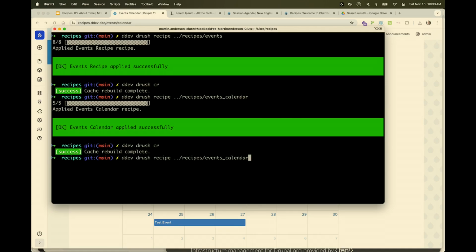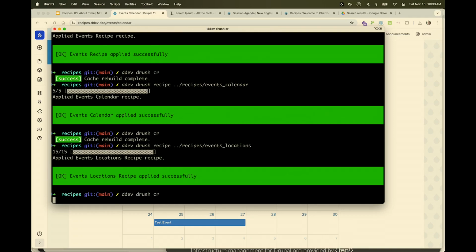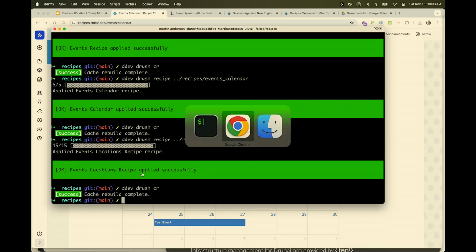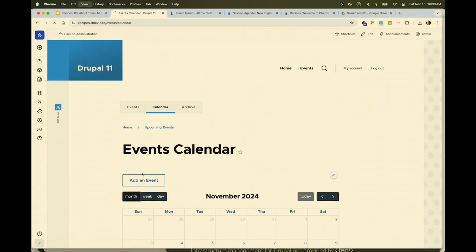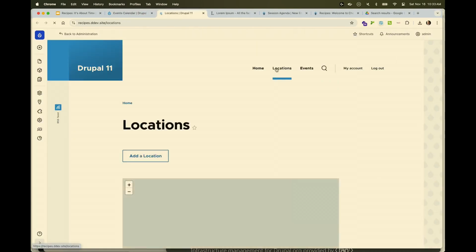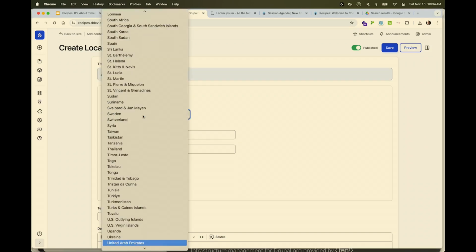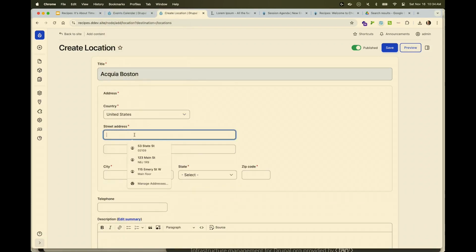Let's go ahead and do our event locations. And make sure we clear the cache. We go back in here, go to the page. See, we've got a locations section. It includes a locations map, which of course, because we have no content, is showing us a nice picture of the ocean. But we could say, let's get Boston, leave that in the United States.